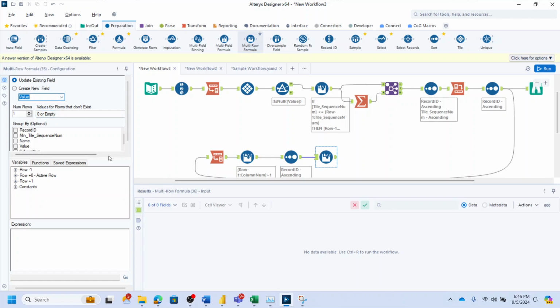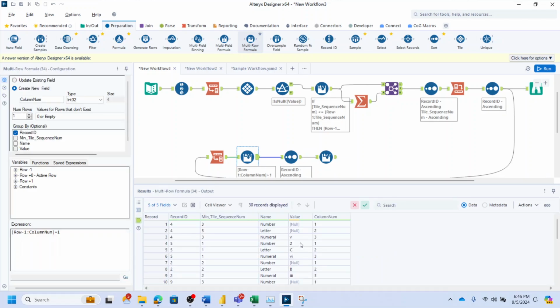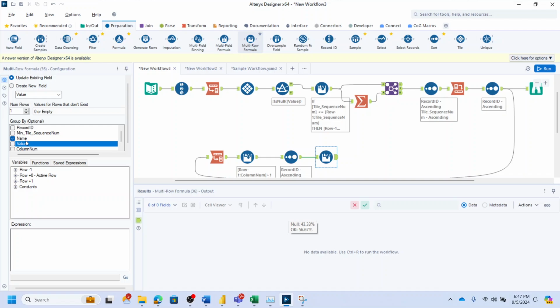So in this case, we want to do all records. Let's see where update is. We're going to update every record where the column num is less than this min tile sequence num. Otherwise, we're going to leave it be. We don't need to do anything if the value is not less than. So that's exactly what we're going to code in. Make sure we're grouping by the name so that each column of data is handling itself, and we're not getting bleeding from one column into another.